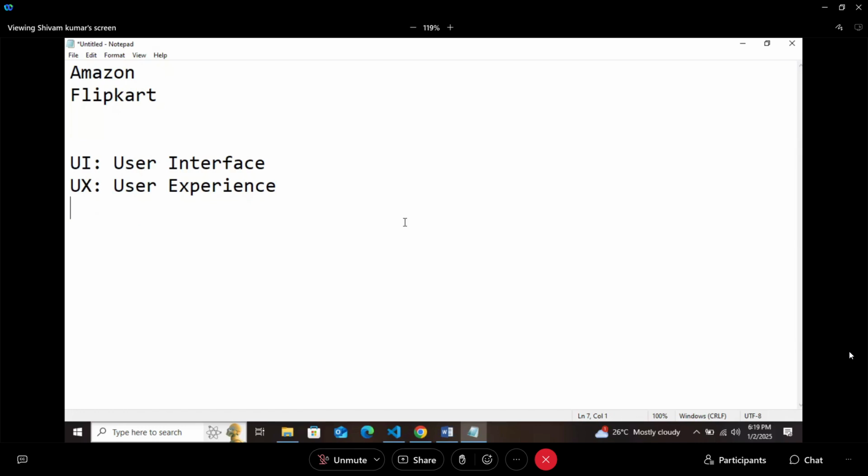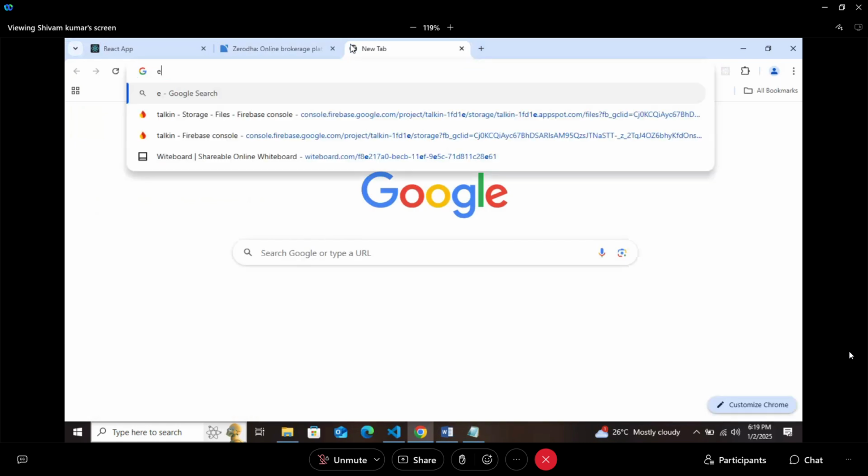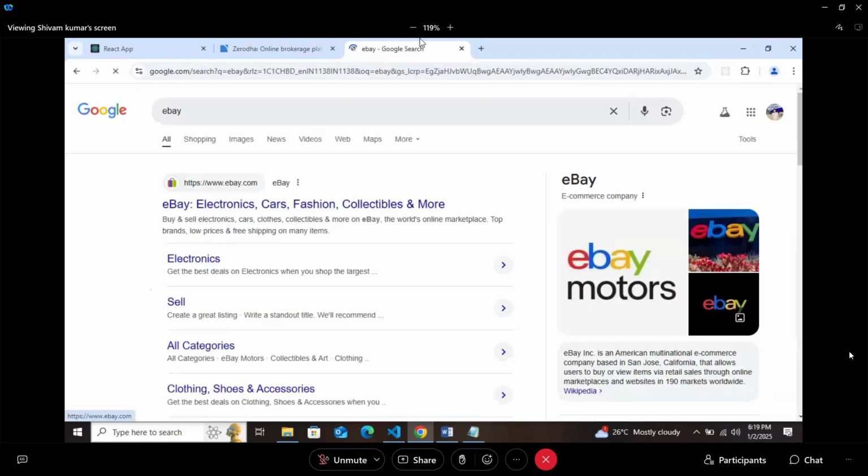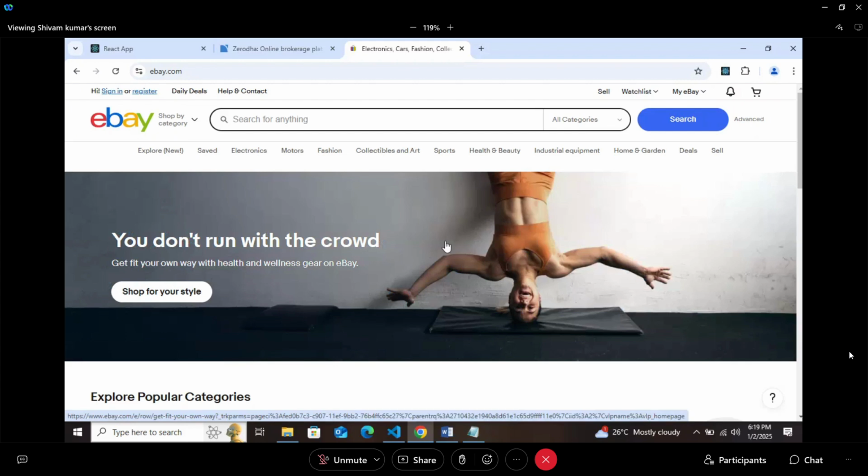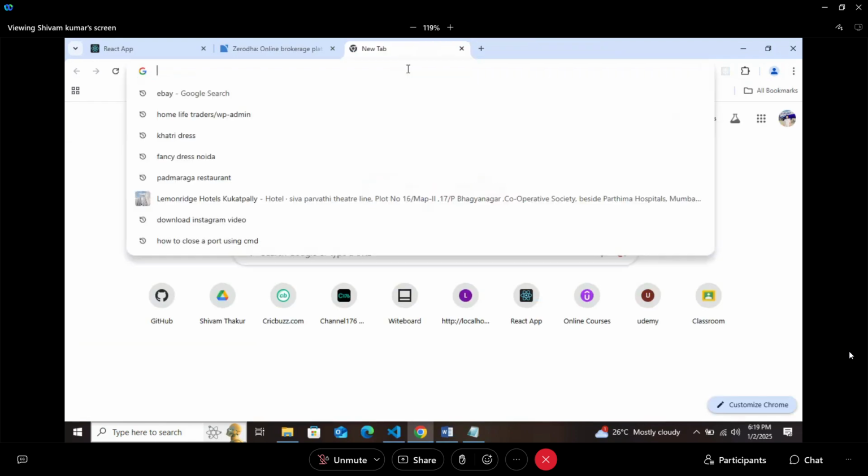I'm giving you all of these examples because colors and design are not important. User experience is important. There is a history about eBay. Open eBay. This one. There is a history about it. What was the world's first e-commerce website? World's first. Search it. World's first e-commerce. Definitely it was not in India. It was foreign. Search it.